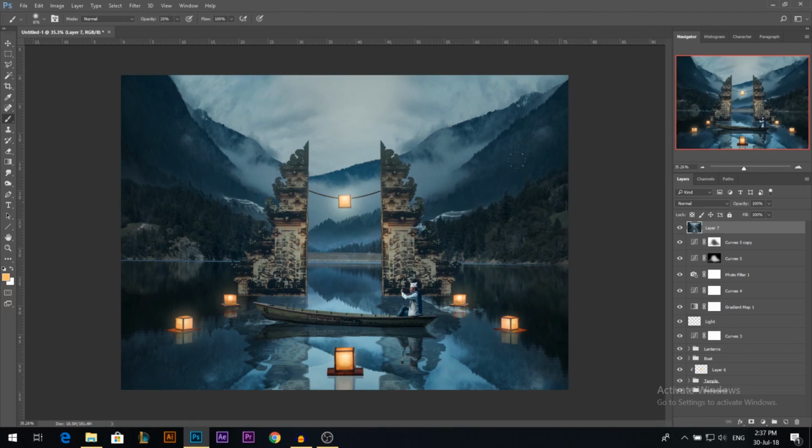So this is before the camera raw and after the camera raw. I like it more this way. And I guess we're done.